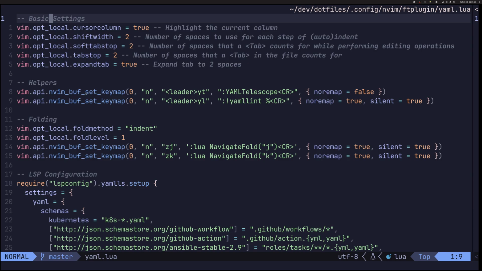Now some buffer-specific keymaps. A buffer, if you don't know, is like a workspace that you see in Neovim. So currently we are in a buffer and the buffer is our file that we see loaded in the Neovim window. So this is just a normal key binding. It says leader, which is in my case space, yt would pull up a YAML Telescope extension. I highly recommend installing Telescope, which is like a fuzzy finder for various things. We will see how to use it in a moment.